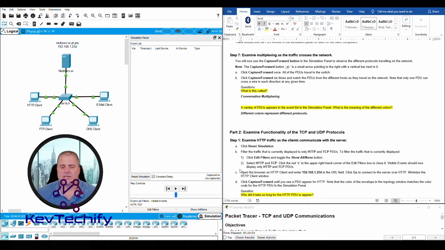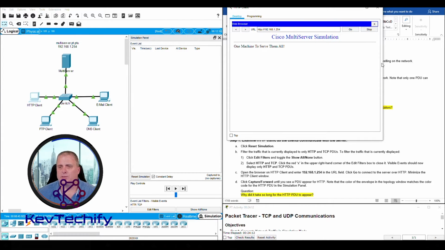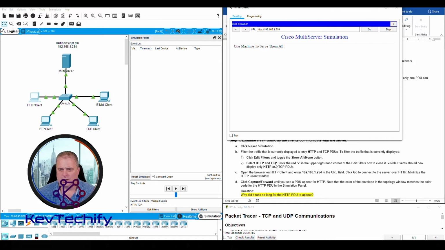On to step 1C. Open the browser on HTTP client. So I'm going to open up our HTTP client. The browser's still open from last time we were there. Enter in 192.168.1.254. That's the IP address of our multi-server. It's in there already. Click Go to connect to the server over HTTP. I click Go. Notice we now have a PDU at our HTTP client.